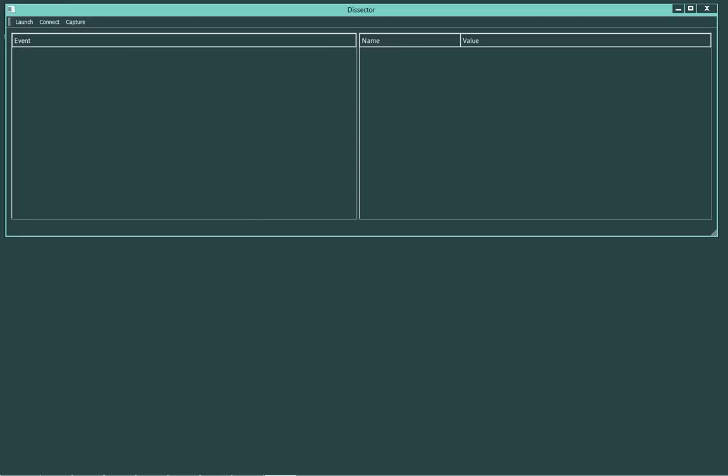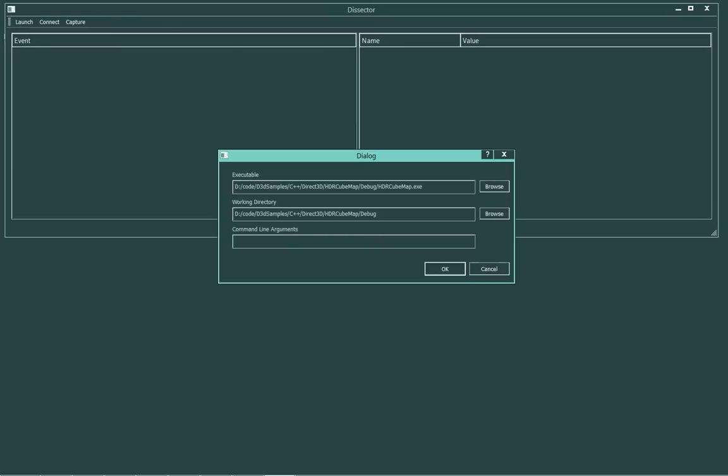Dissector can hook into your application in two different ways. The simplest method is launching through the GUI, which uses DLL injection like most other GPU debuggers. You could also embed Dissector into your application through code instrumentation. This would allow you to turn on the debugger at any time without having to restart your application. In this video, we'll be launching an application from the GUI.